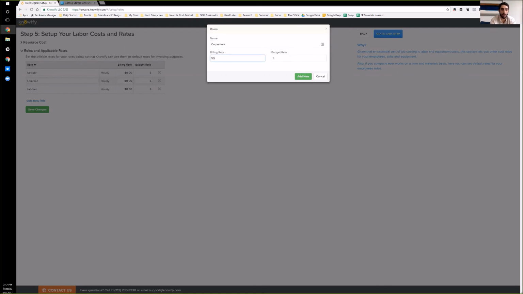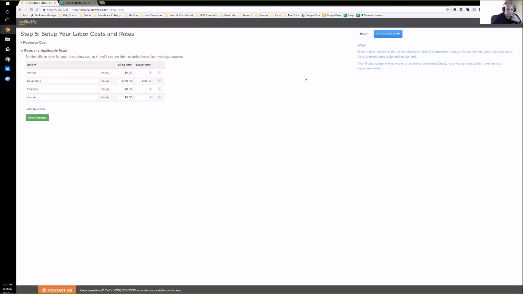And then billing rate is how much you bill a client. If it's euros, and budget is if I'm estimating the cost of a job, how much do I estimate for each hour of carpenter time? Right. So I would bill the client 150, multiplier of 3 usually, because of payroll, taxes, and everything else. So add new. And so now that's just in your system.